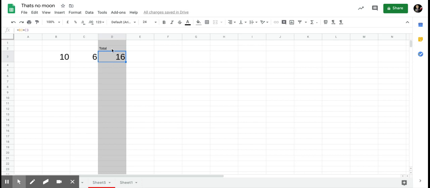Now, there's a couple of important things we need to work on here. These underpin how formulas and functions work. This is not 16 in this cell. I have not typed 16. The content of this cell is B3 plus C3. It's not 16 and it's not 10 plus 6. It is whatever is in this cell plus whatever is in this cell.